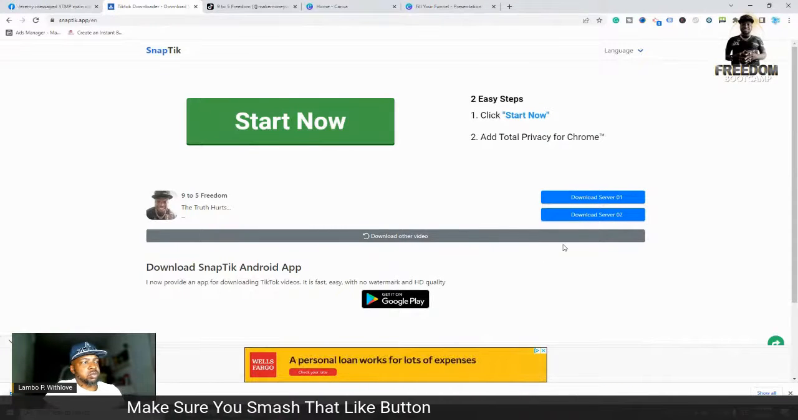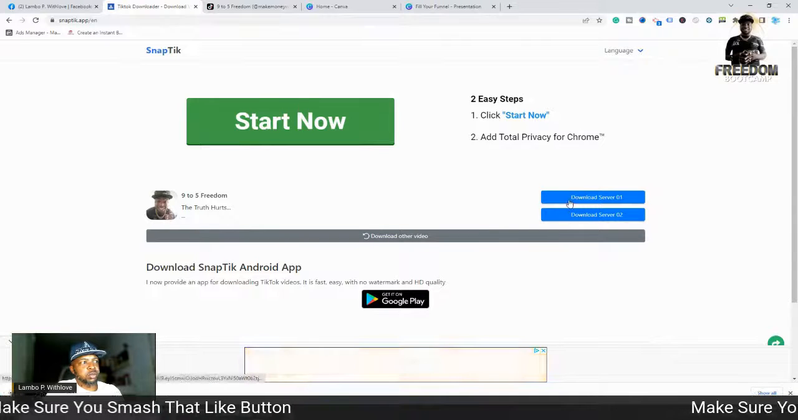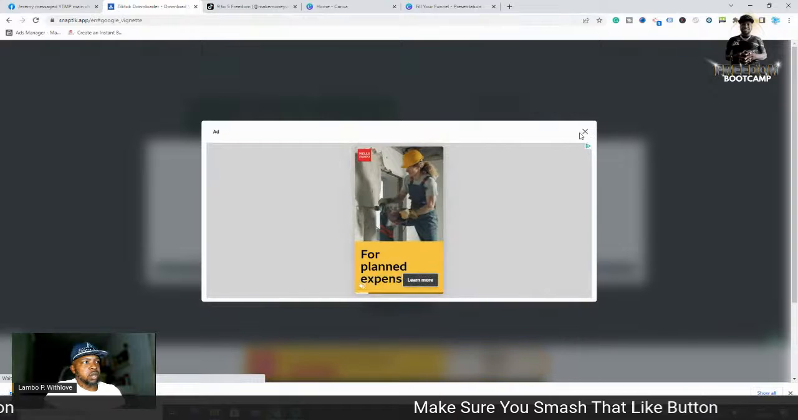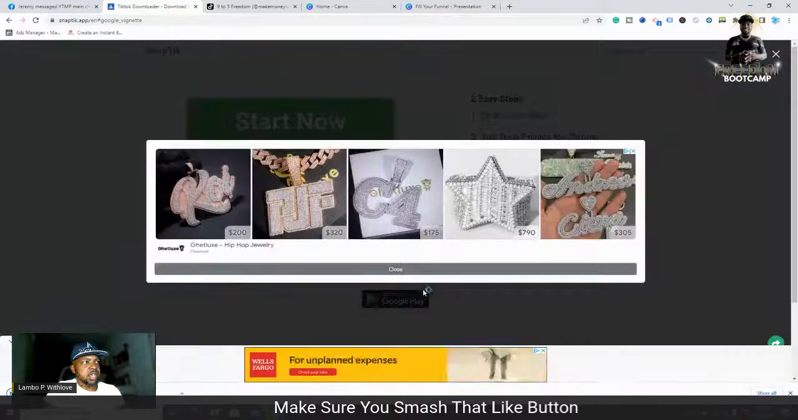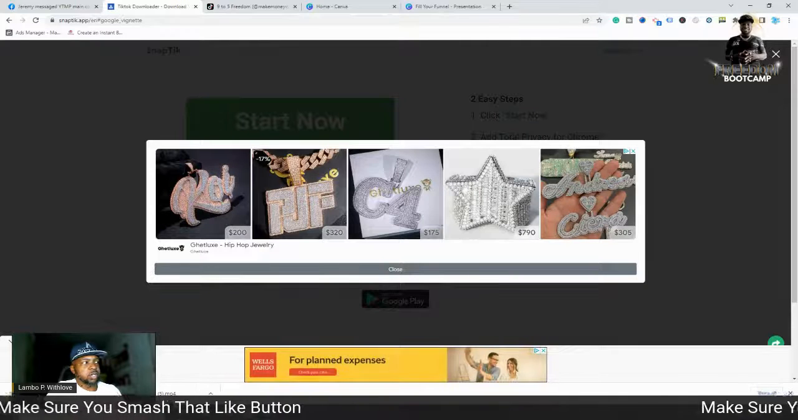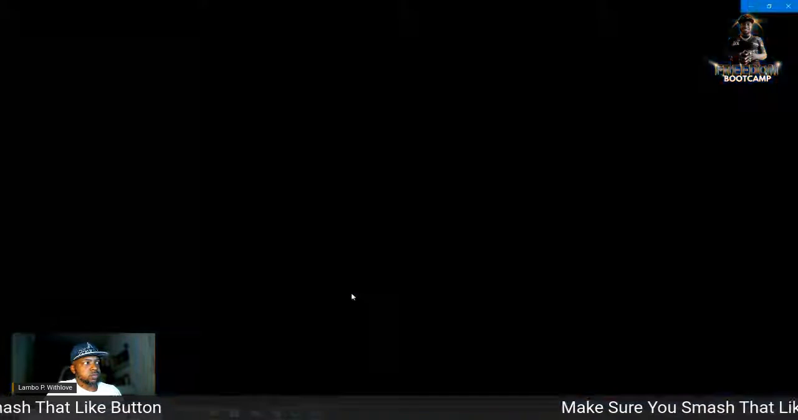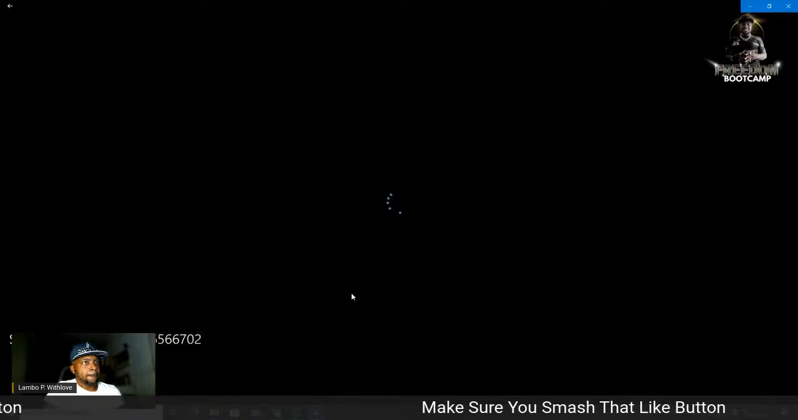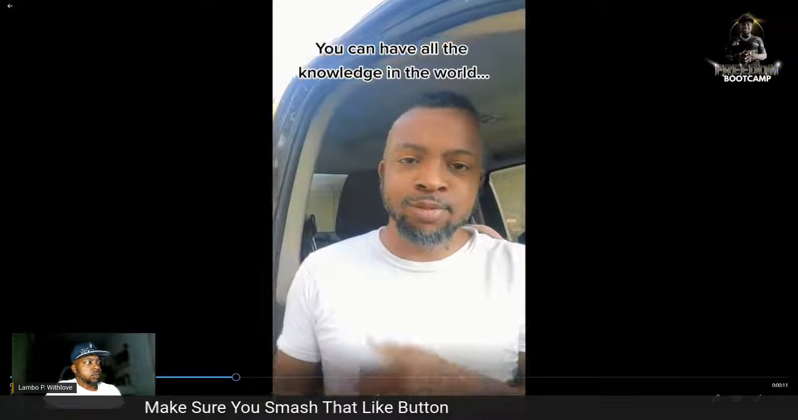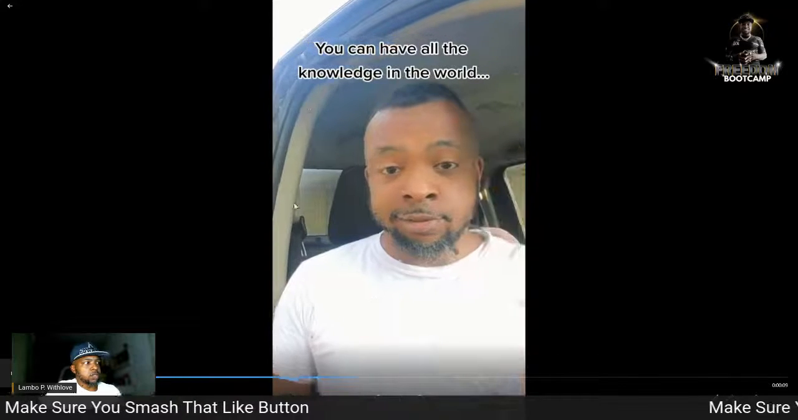You can also do this on your mobile phone, okay? So I would just go to download server 1. I will close this ad. This ad is just going to delay the download. And as you can see, it just downloaded. Then when I open it up, boom, I have my video with no watermarks, okay?